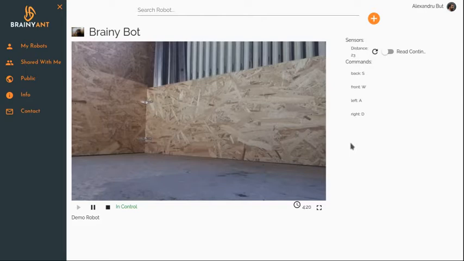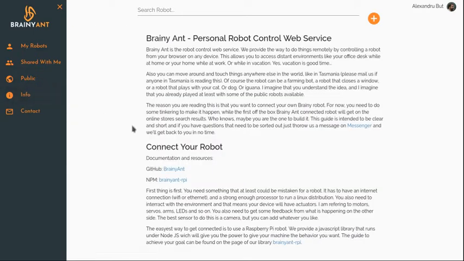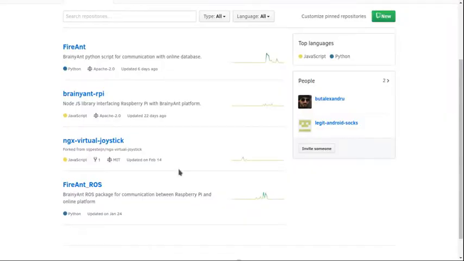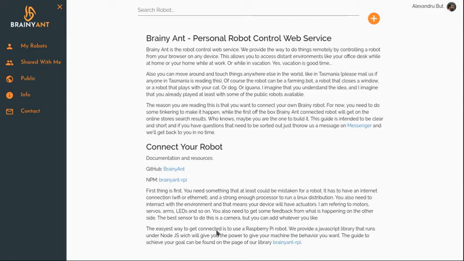If you're linking your own robot, you can define your own behaviors. To find out more about how you can link your own robot, you can just access our libraries from GitHub. We have Python libraries, Node.js, and Robot Operating System. They're all open source and they contain a lot of information about how you can do development and how you can connect new devices to our system.